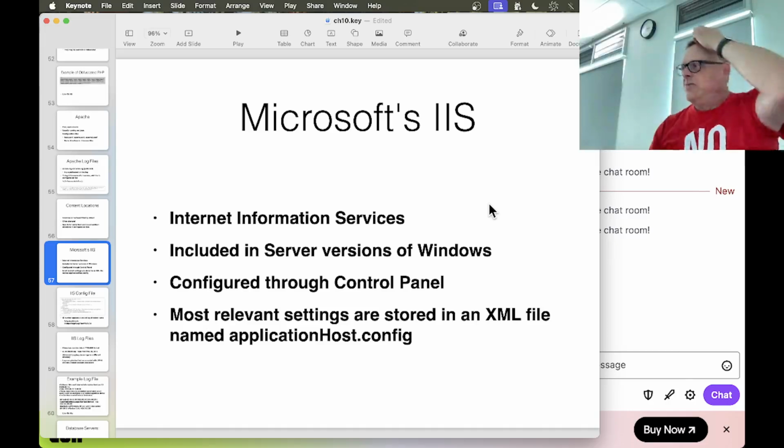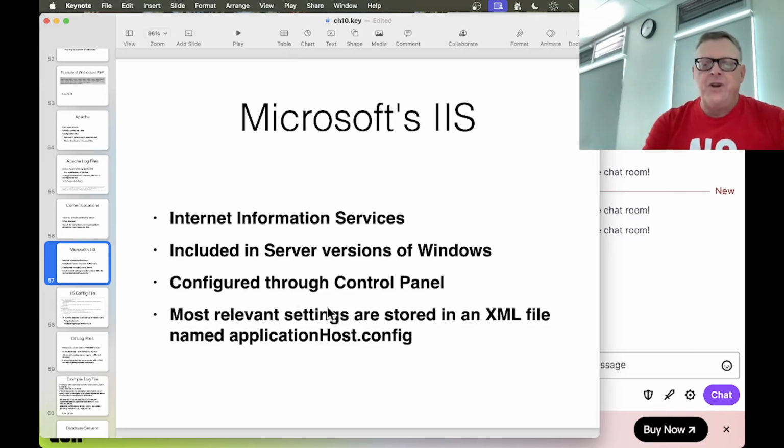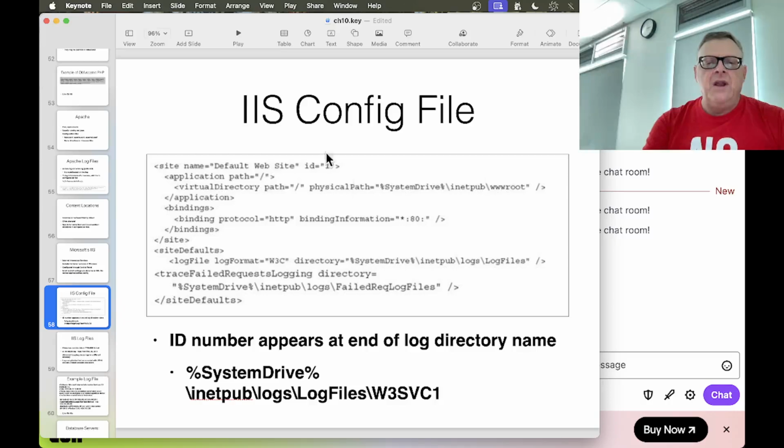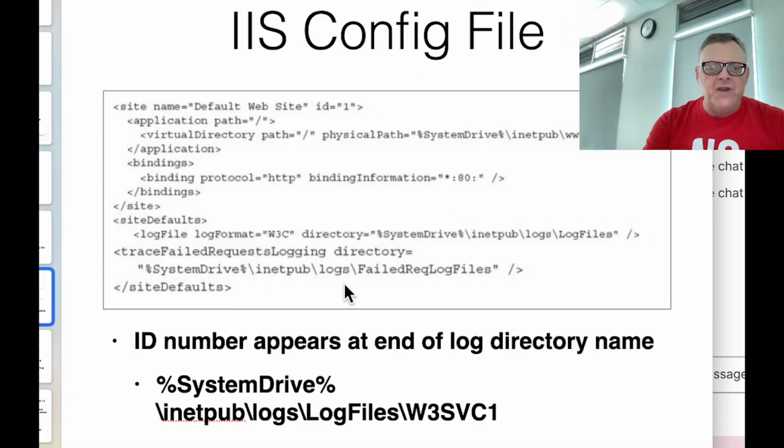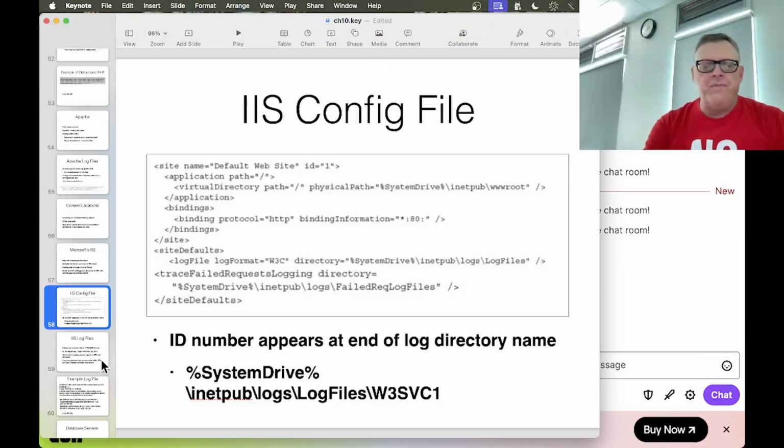And then there's Microsoft's web server, IIS. All the server versions of Windows can run this, and it's commonly run at large companies or Microsoft shops. And it has a config file that specifies an ID number someplace at the end of the log directory name. So your log, you have ID 1. So it stores your logs here in INET-pub logs.